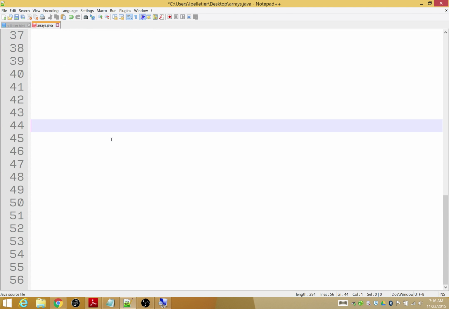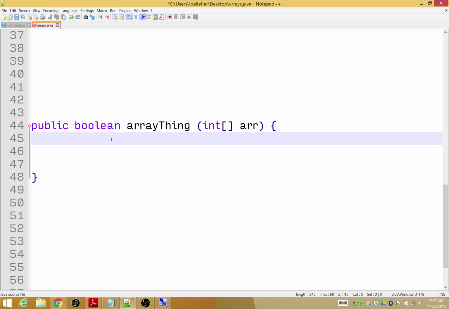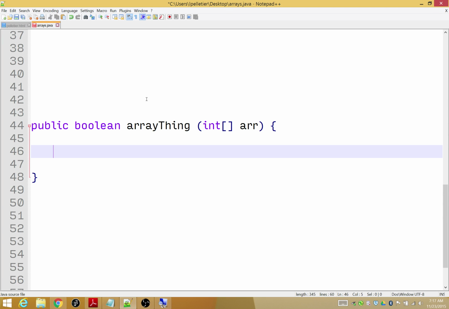You'll probably have questions where it's like public boolean, some name of the question like array thing, and then you'll have an array sent as a parameter. So int[] or something. I forget what they usually call them. So you're not gonna have to define what this array is. You don't have to use the new keyword. It's gonna come in as a non-null pointer. It's going to have however many things in it that it has.